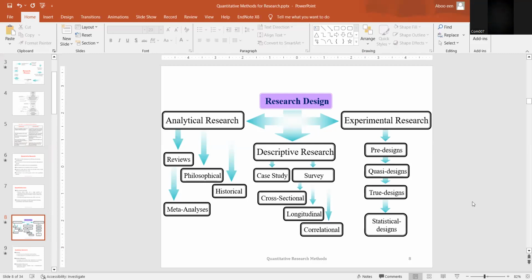Let's come to analytical research. There are three categories: one is review, the second is philosophical, and the third is historical. Under reviews, there is one more category, meta-analysis, like a systematic literature review or a meta-analysis. I have a slide to discuss that.